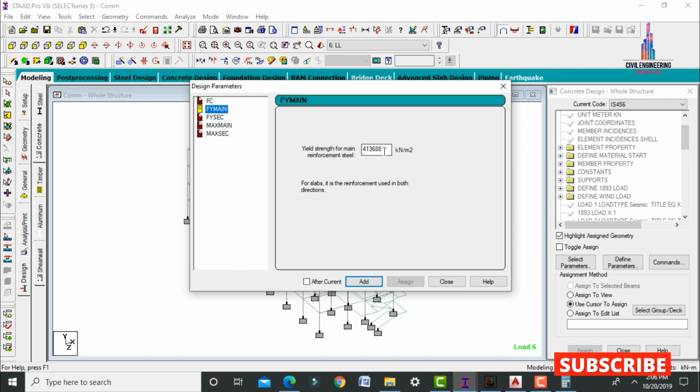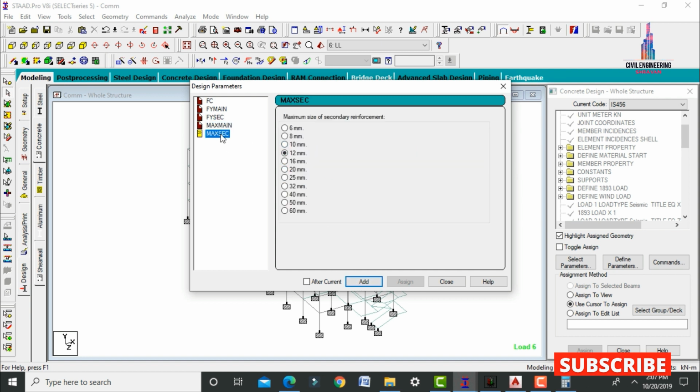Again I am selecting FY main, let us assume it as 500 grade. Click on add button. Again I am selecting shear reinforcement, also 500,000. Click on add button. Select maximum main, I am taking it as 20 mm, add button. Maximum secondary, I am selecting it as 12 mm, add button, close option.